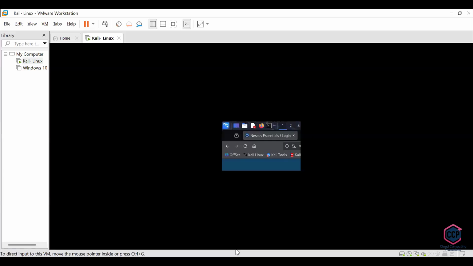Do one thing: go to your host machine, which is your laptop. You need to install it there. Then we'll install that in our VM workstation.